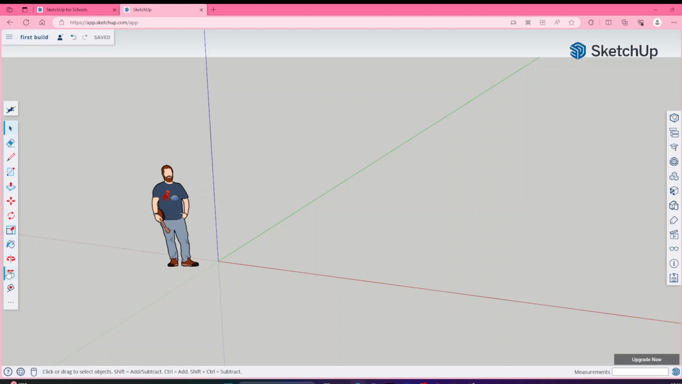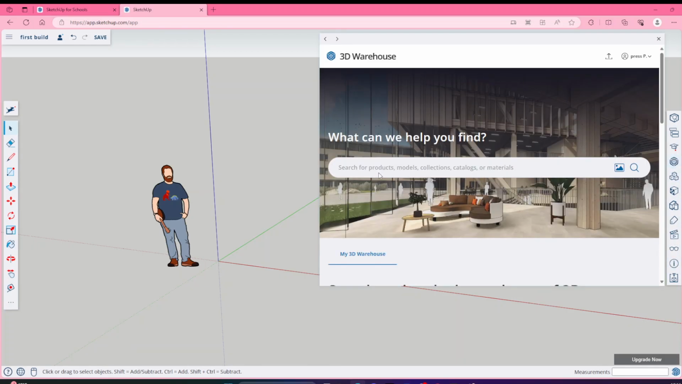Down the left-hand side are our drawing tools, things like your line tool, eraser, and so forth. That's going to be what you actually use to draw in this space. And over on the right-hand side are your panels. And this will give you access to different information about your drawing. It'll also have things like the 3D warehouse where you can access existing models that people have built, that you might want to upload to, and you can import those into your SketchUp workspace as well.